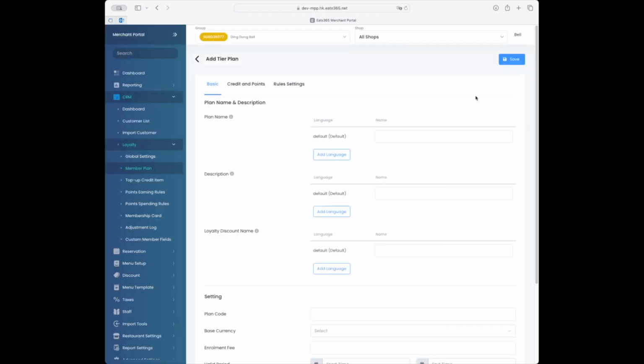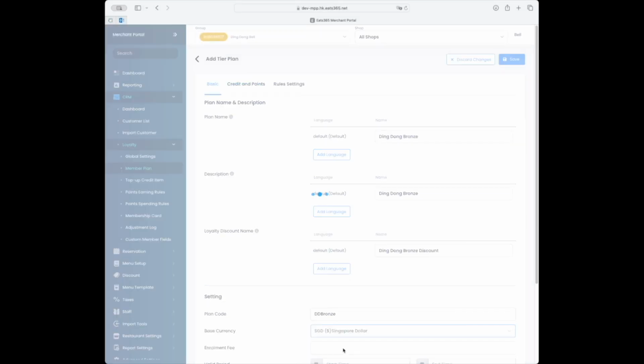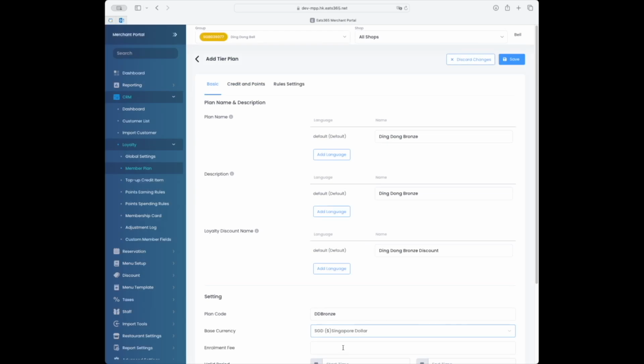Then, I will need to fill in all the relevant information here, including my plan name, the description, loyalty discount, and also my plan code. After that, select the default currency for your payment and input the enrollment fee that you need your customer to pay in order for them to join the tier plan. But for my restaurant over here, I will keep it as 0, which means my customer does not need to pay any amount if they want to join as my bronze member.